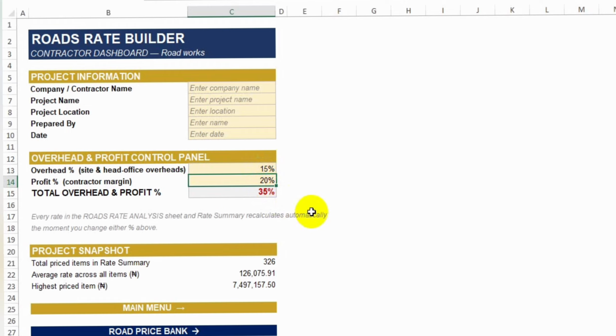Just imagine I take this to, let's say I took it to 10. So once I took it to 10, you could see this initially used to be 7, but right now it's 6 million thereabouts, as the highest priced item, and the average rate across all items and all of that.